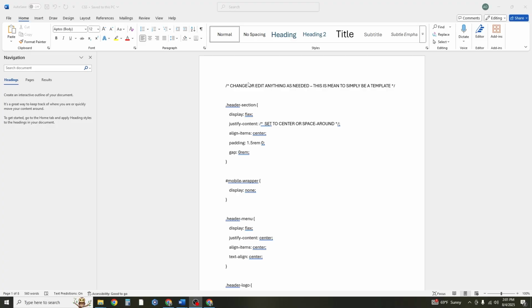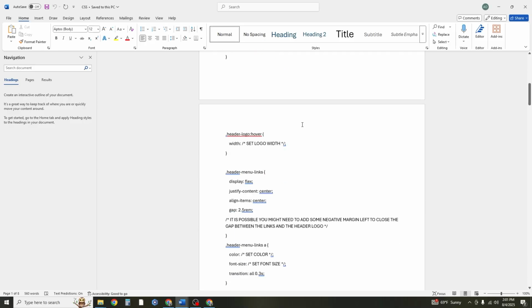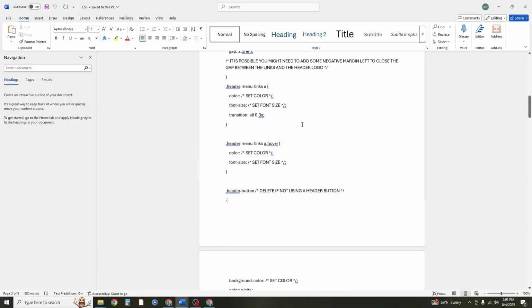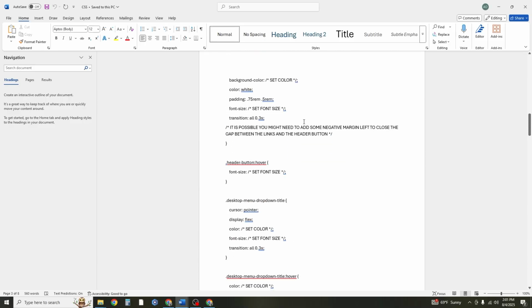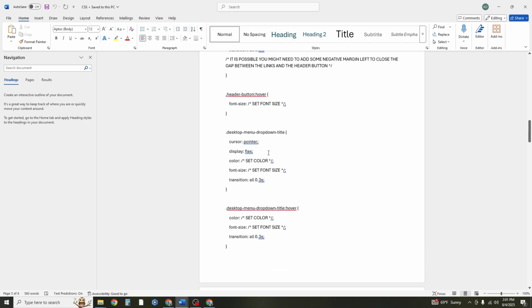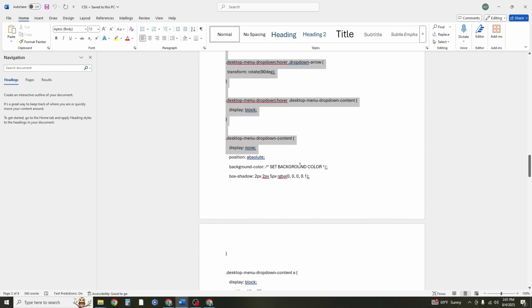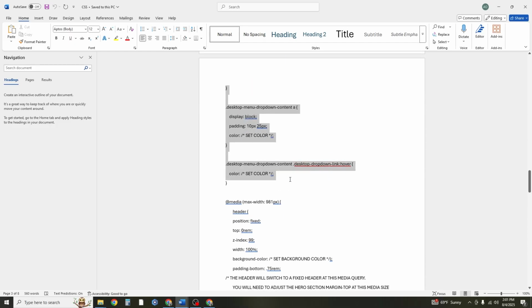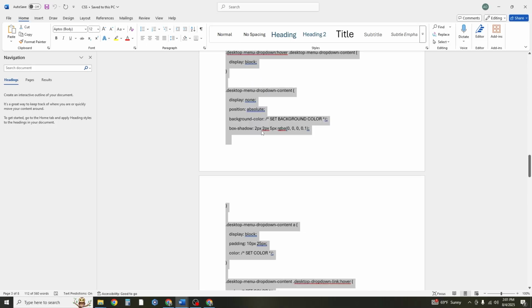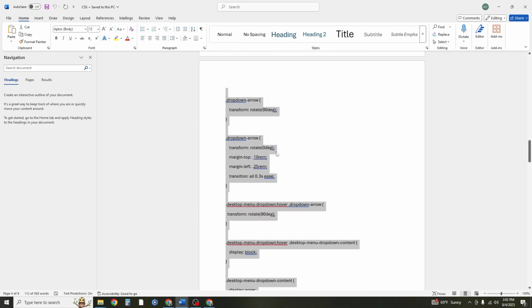So here is an example of what the template will look like in the Word document. And you'll see that there are some places left blank with notes. All this stuff is pretty self-explanatory, so I'm not going to dig too deep into any of that. What I will show you is this stuff right here. This is all of the code that makes the drop-down menu work.